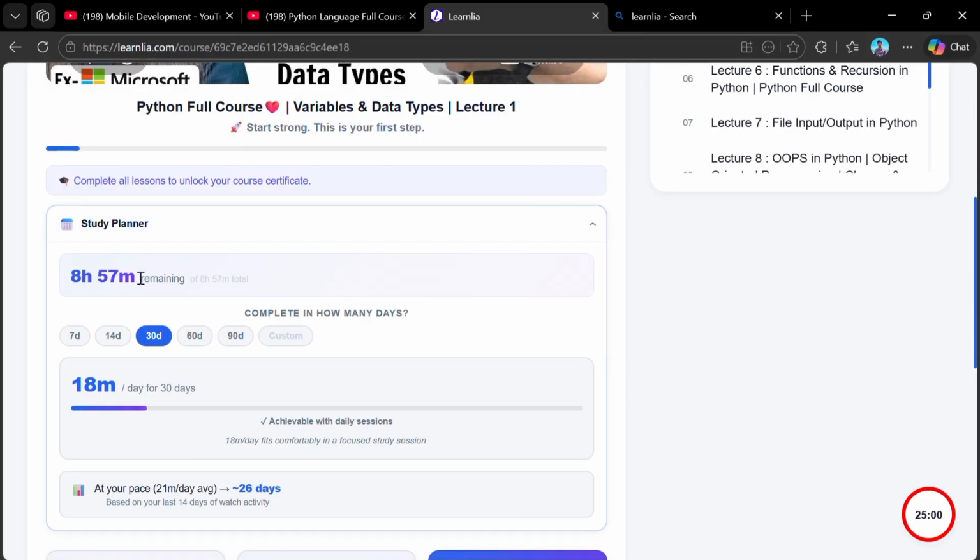This study planner will tell you how many minutes you have to study to complete this course within a certain time. For 30 days, you have to study 18 minutes a day to complete this course out of 8 hours. Calculate for other days, like 14 days, you can just switch here. If you also want to give custom days, like I want to complete this course in 22 days, you can just give that, and the system will tell you how many minutes you have to study to complete it in 22 days.